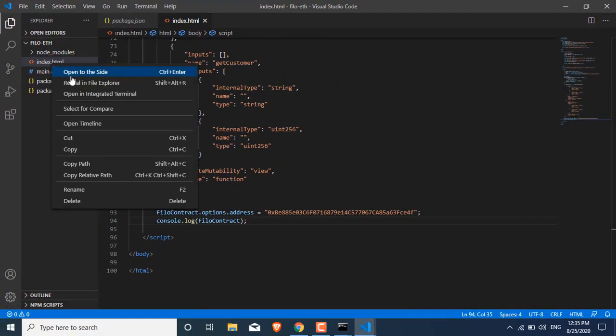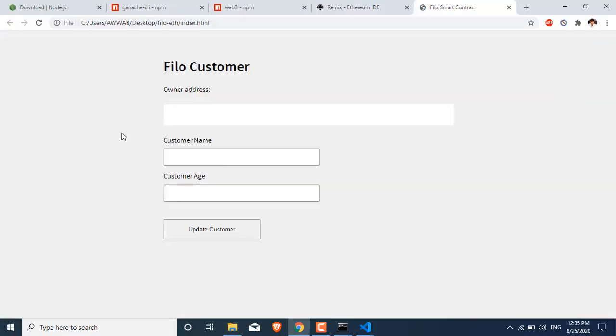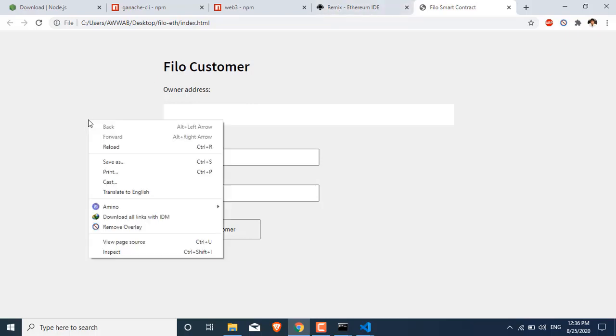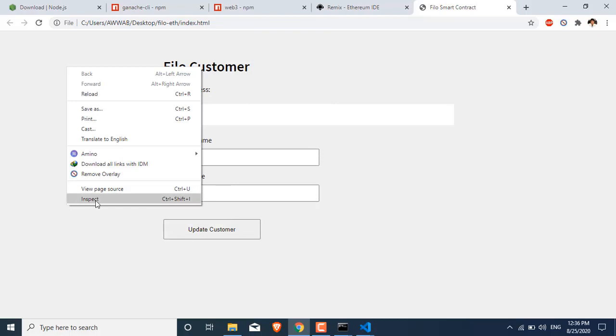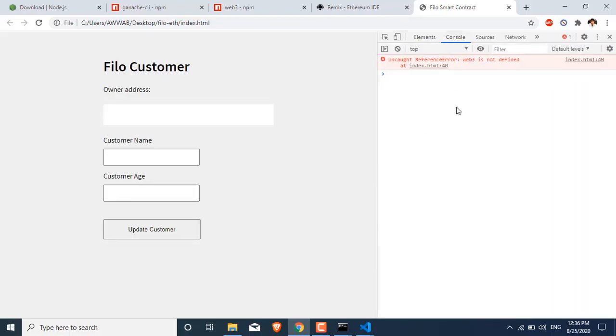So I am going to open this in Google Chrome. You have seen that we have got the form which we are going to use to interact with the Ethereum smart contract. So right click and click inspect to see if we have got any error. We have got the error that web3 is not defined at index 40. So we are going to solve it.